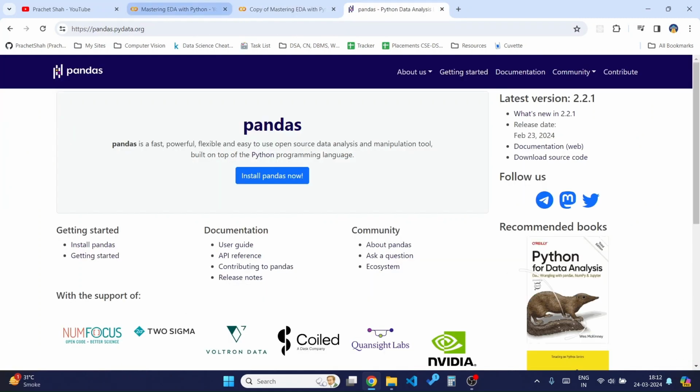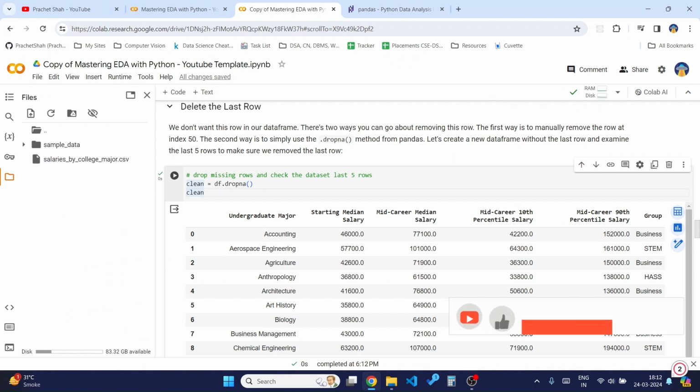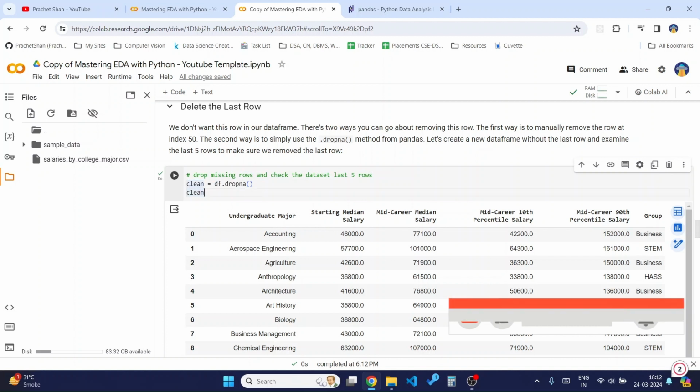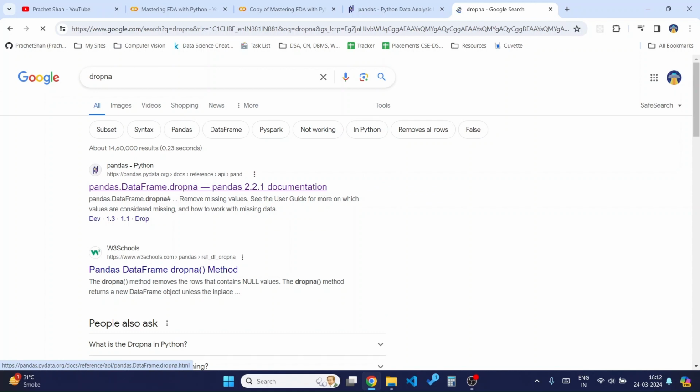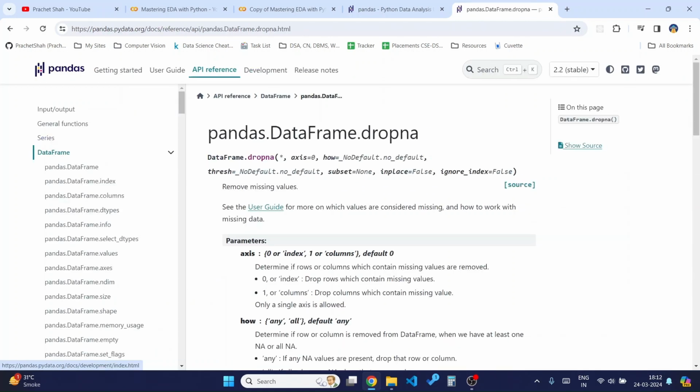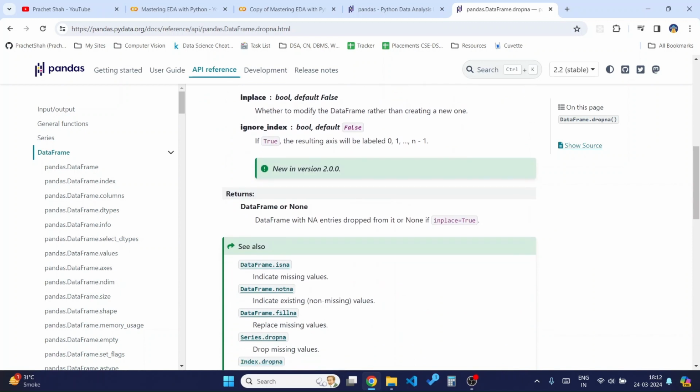But if I want to do in-place changes in my existing data frame and not create a copy of the data frame, there is something called the inplace argument inside this function. So let's see the dropna function in pandas. If we move on to the dropna documentation in the pandas library, you will see the inplace argument. What this function returns is a data frame with NA entries dropped, or None if inplace equals True.